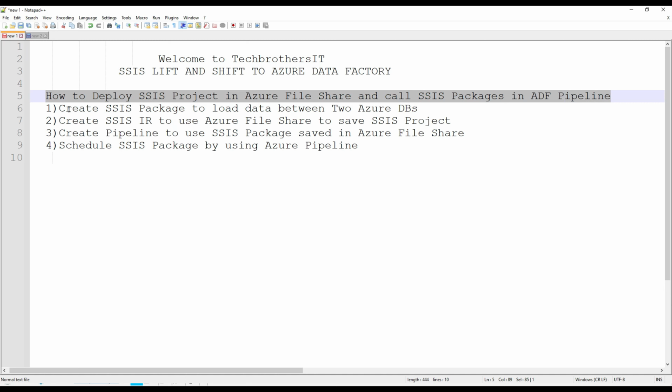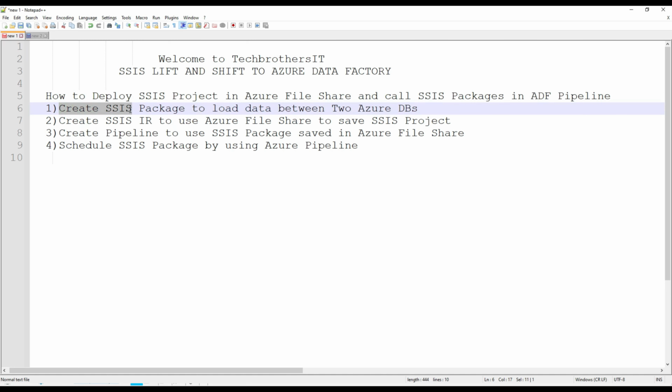That's the topic. What we are going to do here is create an SSIS package that will be reading the data from one Azure database and writing to another Azure database. We'll create an SSIS IR to use Azure File Share, and we will save the project there. Then finally, we'll call that SSIS package from the project and run it in the pipeline. So let's go ahead and start work on it.